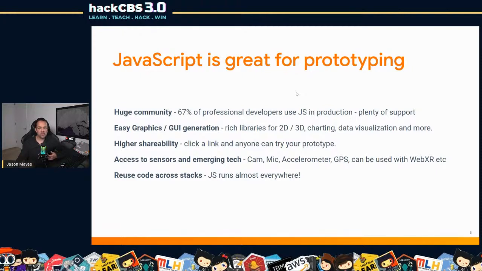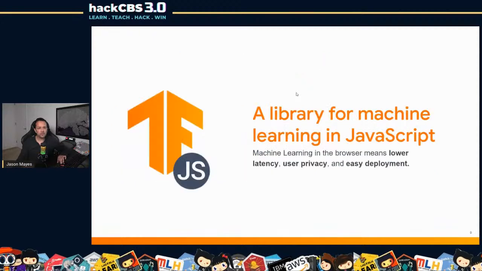And with emerging web technologies like WebXR for mixed reality, WebVR for virtual reality, and even things like WebRTC for real-time communication, you can combine all these technologies together to make some really impressive prototypes, which we'll see later in this presentation. And then the final point here is it allows you to reuse your code across stacks. JavaScript runs pretty much everywhere, which is really, really useful.